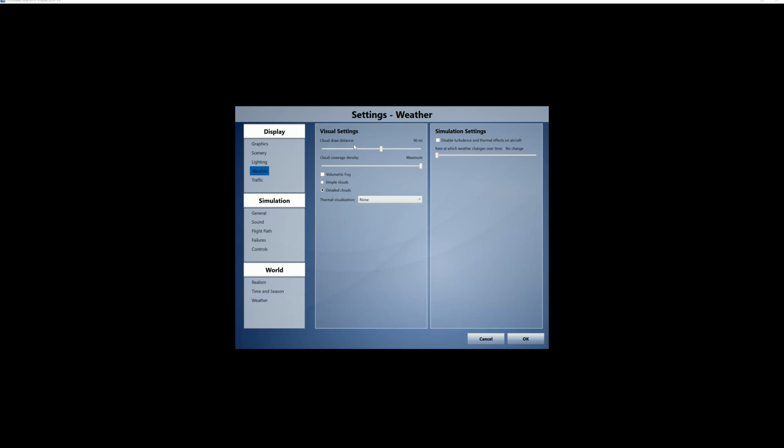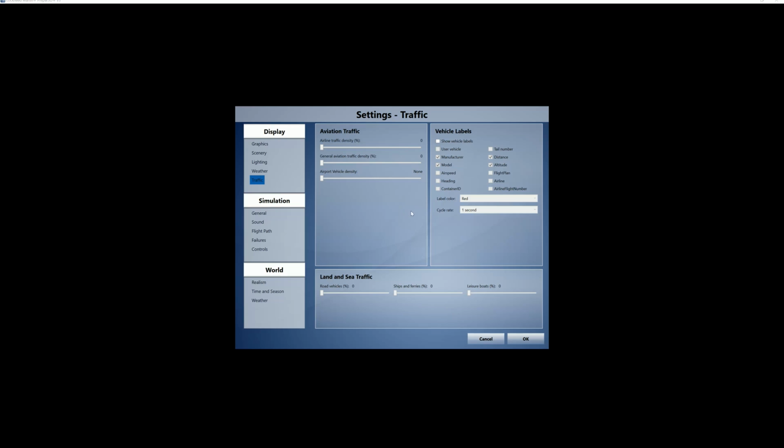So now to weather, I have cloud draw distance at 90 miles and cloud coverage at maximum. This is so it doesn't conflict with Active Sky, so it's better to have it at maximum. And now traffic, I don't run any traffic personally. I don't feel like it adds a lot to my experience. But you can turn up road vehicles a bit, ships and ferries if you want. I'm yet to get a decent traffic add-on, so I don't really care for the standard FSX or P3D traffic.